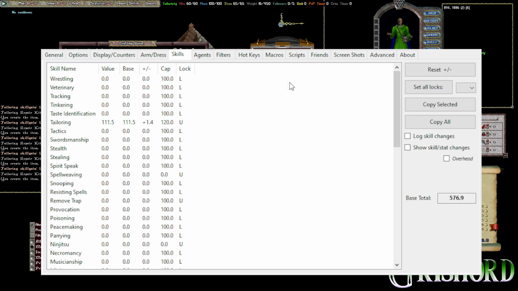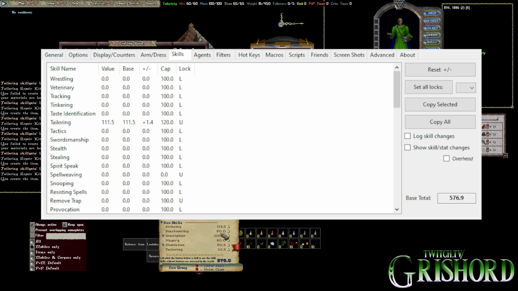Skills. This will allow you to see how I've got my skills and stuff down here. It will match up to on here. This would be something good to do as a brand new player. You could just set all locks and set them all to locked, and then go through and just tick up the ones you want, so you don't have to do like we did in the last video.